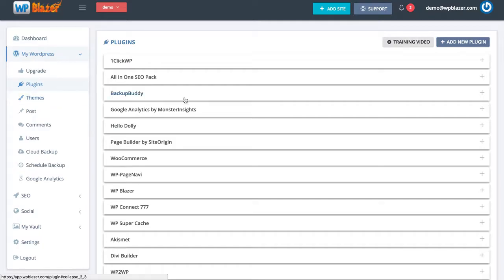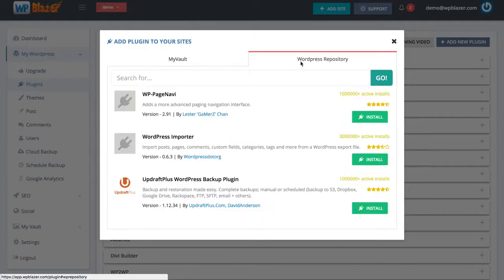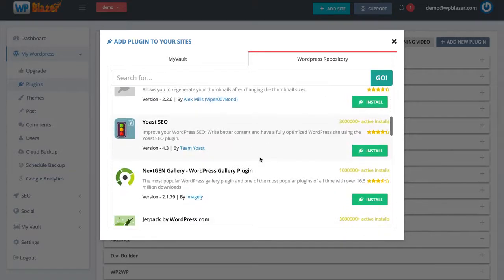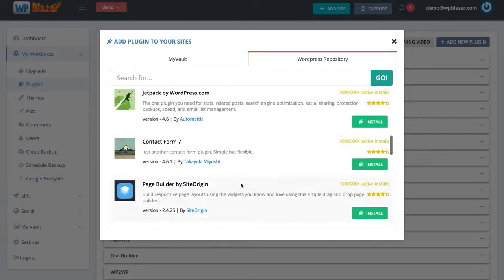If I wanted to go ahead and add a plugin, which is a big deal, across multiple websites. Let's say that a new list building plugin came out and I wanted to install it on all 25 of my WordPress blogs. I can click on add new plugin at the top right. I can add a plugin from my vault, or I can browse the WordPress database and upload a plugin from here. So let's say, for example, I wanted to install Contact Form 7.